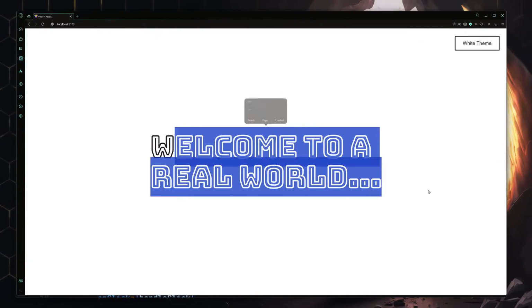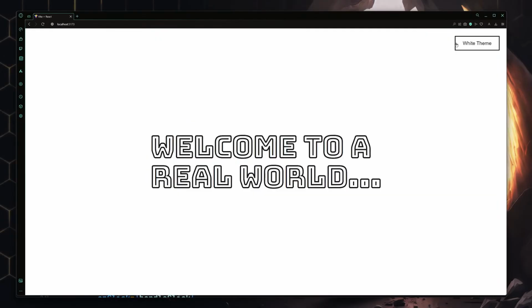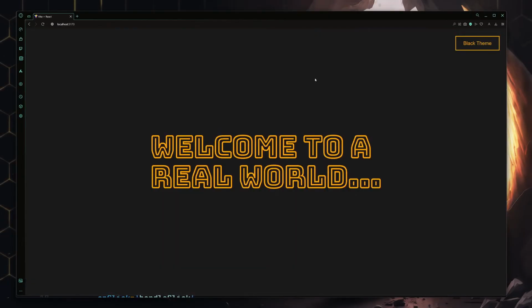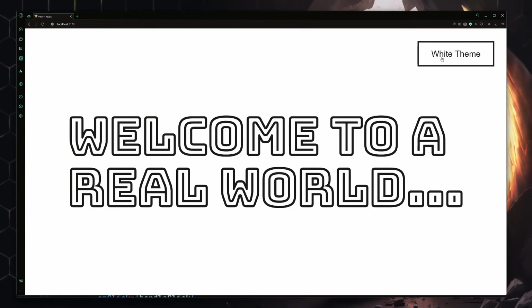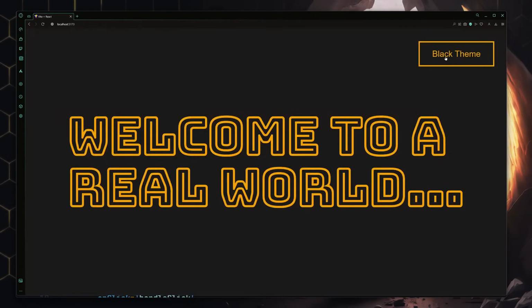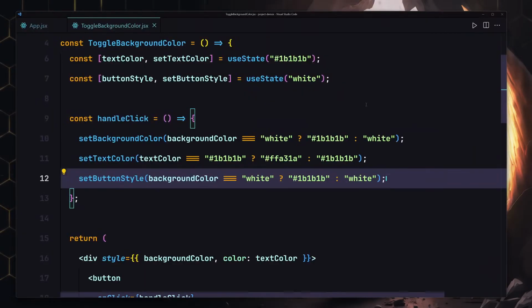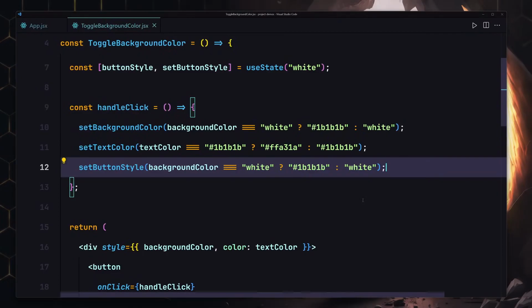So here you can see we have our text like welcome to the real world. If I click on this white theme, it's gonna first of all change the background color, also the text color, and it's gonna also change this text value. So let me just zoom in a bit like that, and now if I click on this, it is saying white color, and now if I click on this, it's gonna give us black theme right here. So yeah, that was our toggle background color.